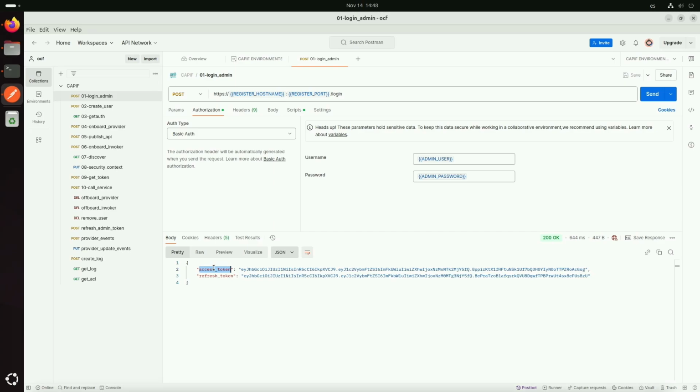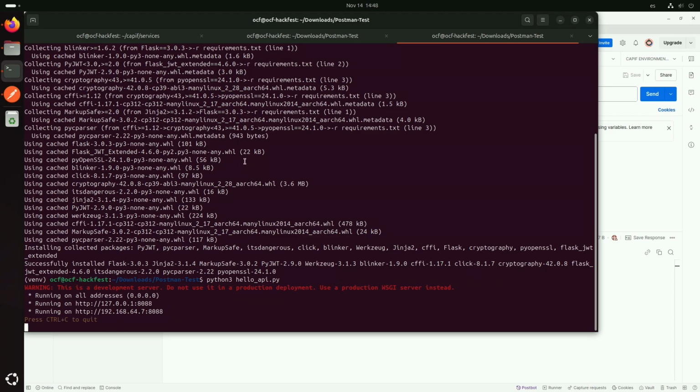The Hello API that we have here is only to see, as an invoker, later, how we are going to consume this API. It's only for that. This API must validate the token that we are going to use and return us, in this case, a message.